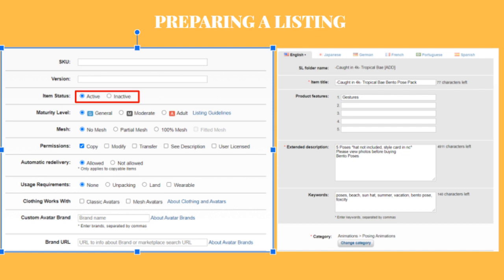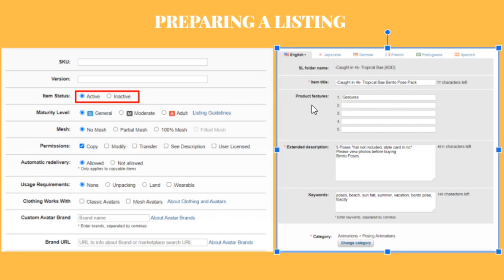But anyway, most of the clothing these days works with mesh avatars, so you'll select mesh avatars if you are uploading clothing. Custom avatar brand, leave that blank. Brand URL, you can leave that blank if you want to. Not really that important. Then we're going to get to setting up the actual name of the listing and all that stuff. I see it has different languages. I haven't messed with that, but if you wanted to put it in different languages, you could.